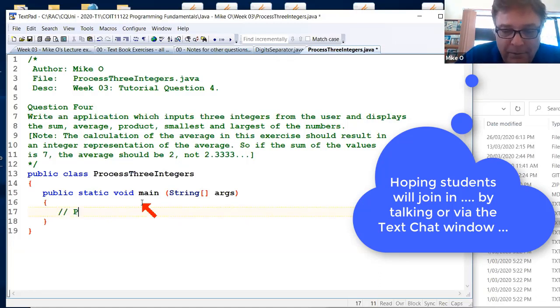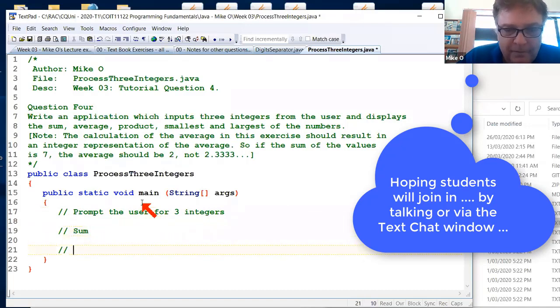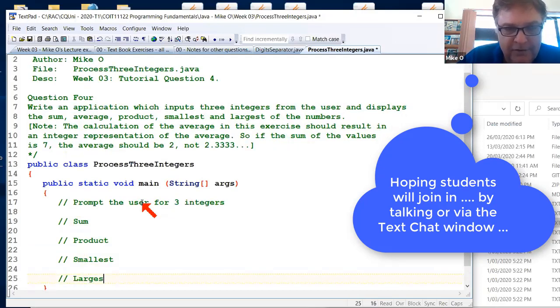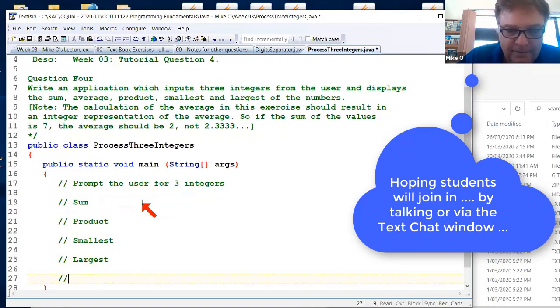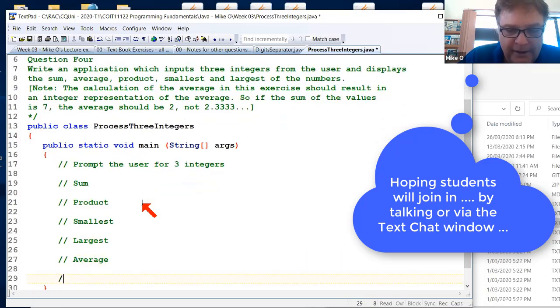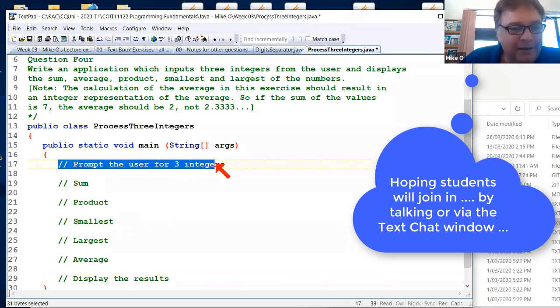So we want to prompt the user for 3 integers, then work out the sum, product, smallest, largest, and display the results. Okay, so that's something we want to do. So we're up to this part at this stage.